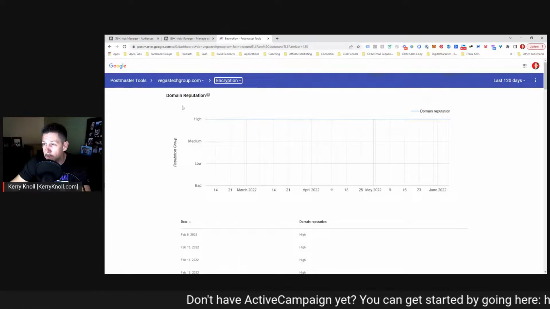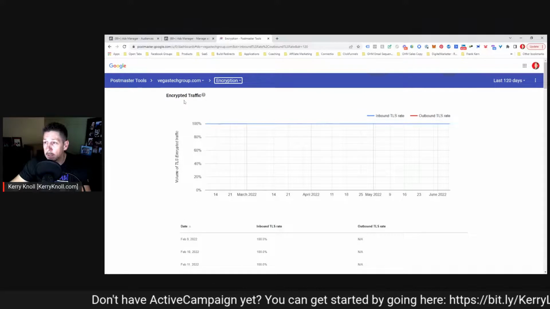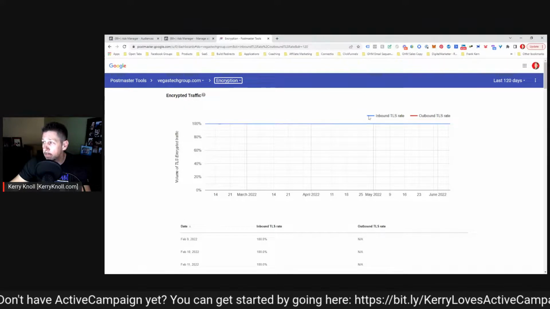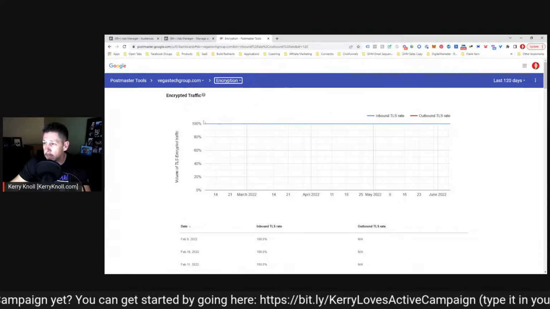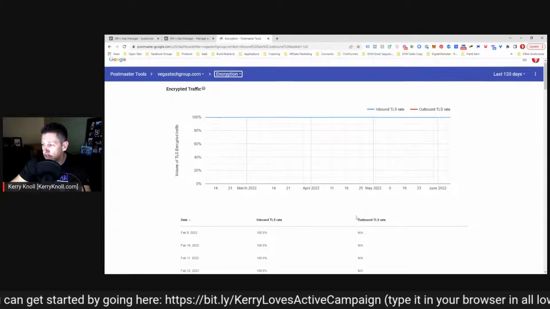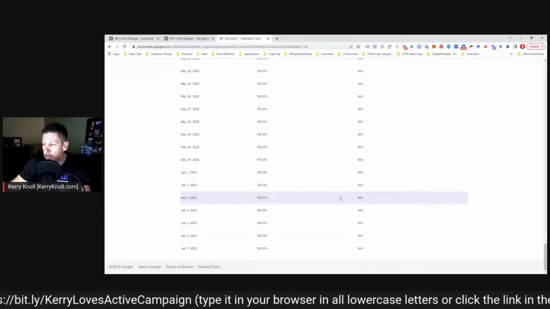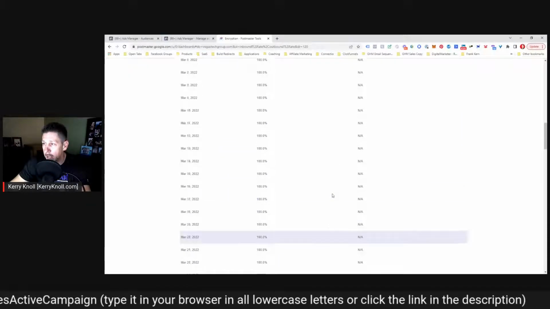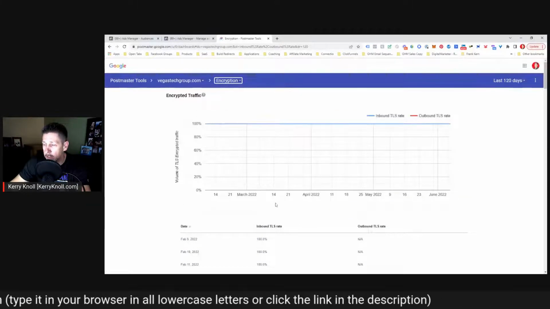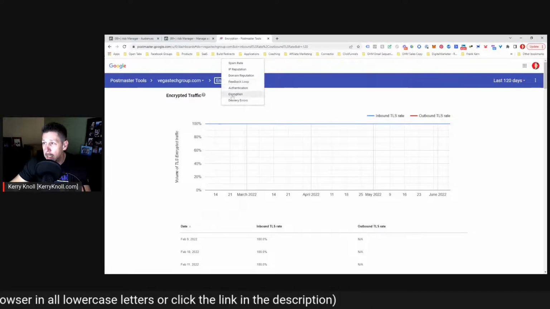And then encryption. This is another one. I went back to domain. Okay, encryption traffic. So inbound TLS rate, outbound TLS rate, it's 100%. Outbound is not showing. I'm not quite sure what outbound should be, if it should be showing or not, but 100% on inbound looks good to me.